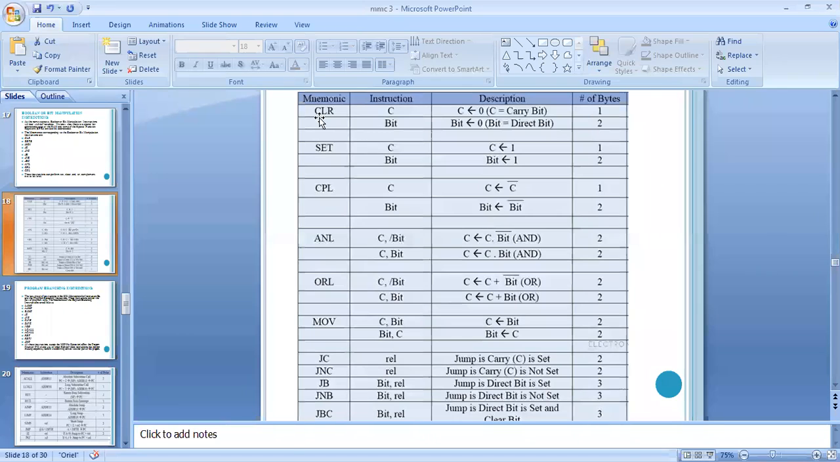Like if I have written CLR, for example CLR bit, instead of bit, if I write PSW.4, what does it mean? Whatever the 5th bit of PSW, it will clear. That is PSW.4 bit is going to be 0. Okay, so here bit is specified. You can specify any bit. Is it okay?